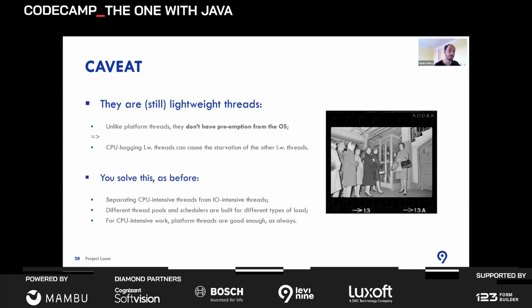So if there's a lightweight thread that's CPU hogging, it's taking too much on the CPU, like I exemplified in the phone booth example, this is going to take all the CPU, and you don't have any mechanism to prevent the starvation of the other lightweight threads. And you solve this as you would solve it without lightweight threads. You have to separate the CPU-intensive threads from the IO-intensive threads.